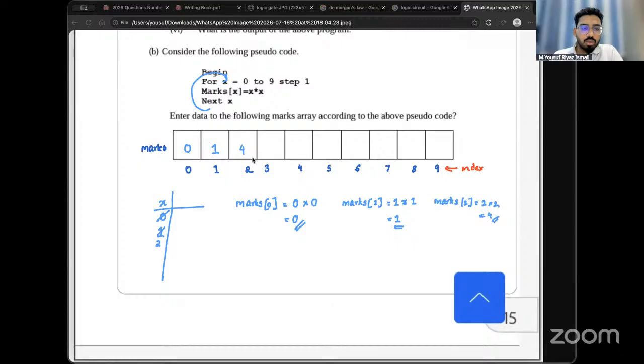Okay. So when you continue running the program, you will have 3 times 3 as 9, 4 times 4 as 16, 5 times 5 is 25, 6 times 6 is 36, 7 times 7 is 49, 8 times 8 is 64, 9 times 9 is 81. So if you continue running the program, this is how the array will look like. Clear? Any other questions?